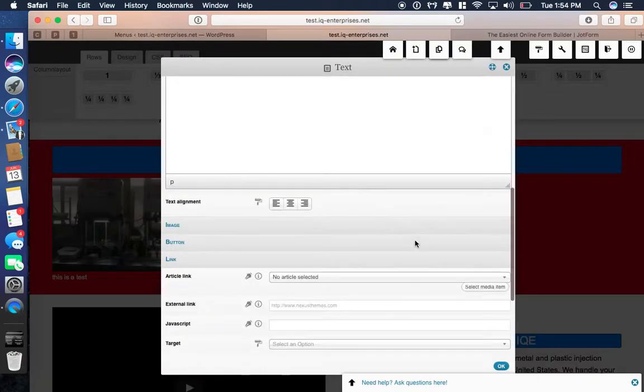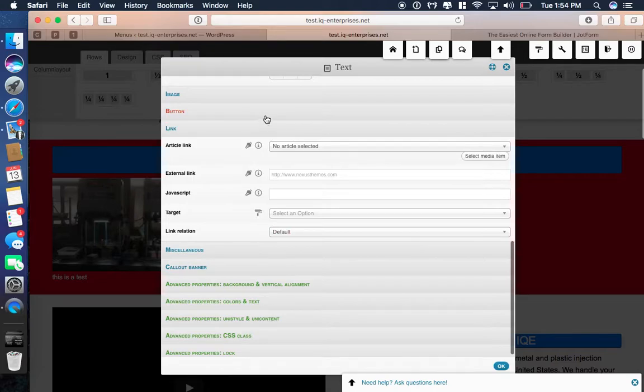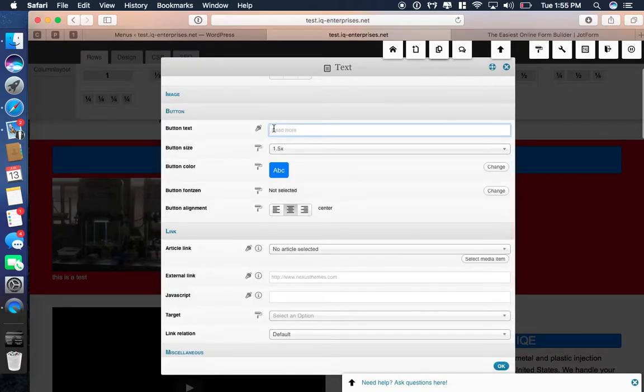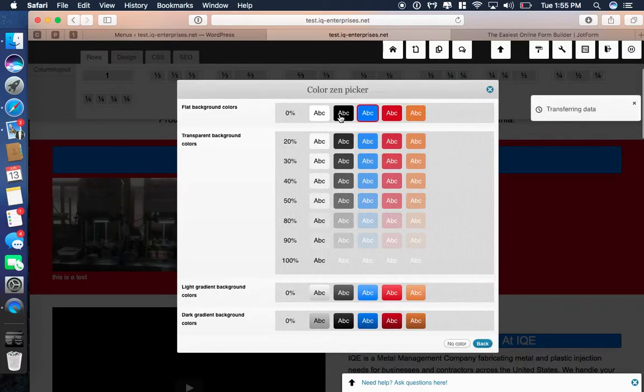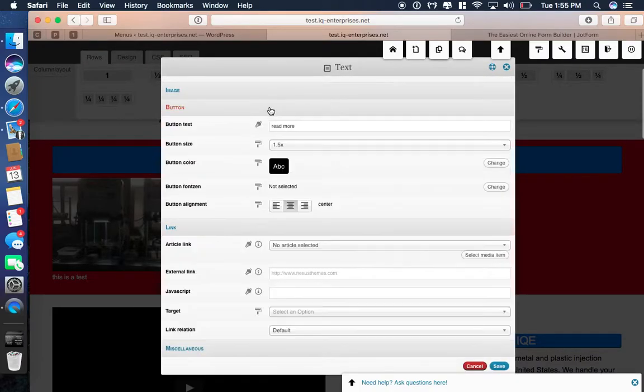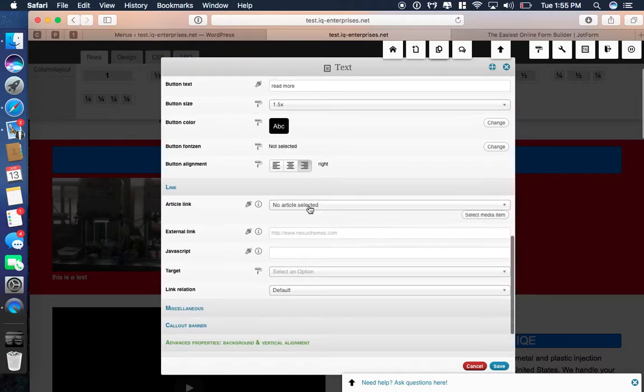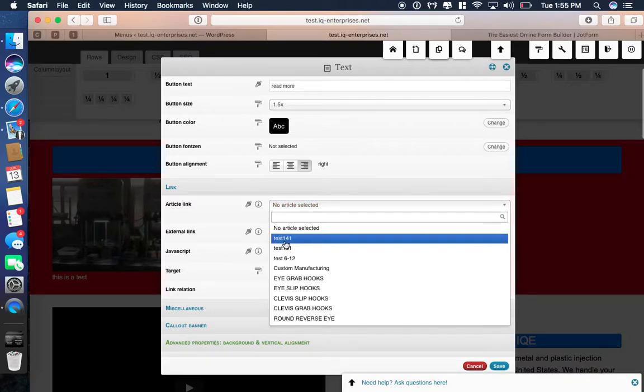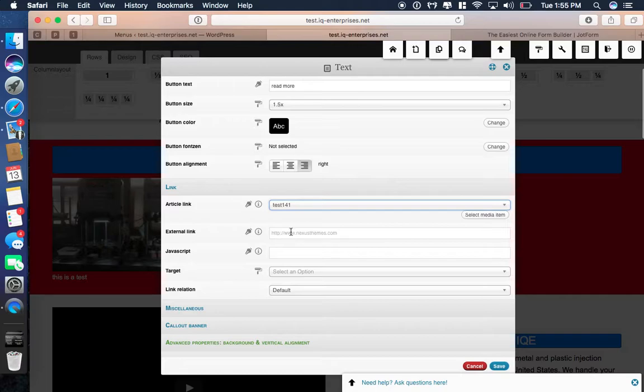And finally, if you want to add a button to this, you can go ahead and click button here. You can put what text you want on the button. You can change the color of the button. And you can say, hey, do you want it to be on the left or the right? And then where does that button need to go to? What is the article you want to go to? So we'll go to this test 141 page here. If it was going to a page outside of your website, you would choose here. And save.